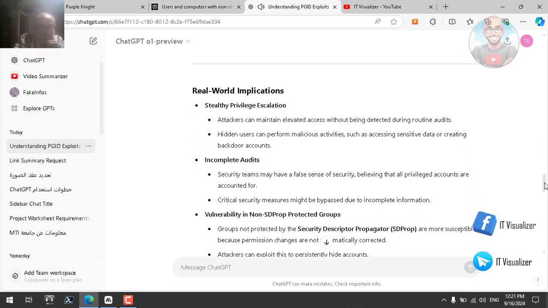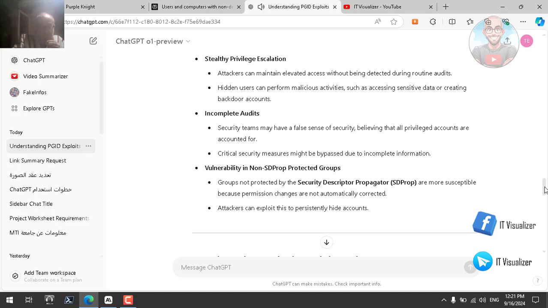Which have real-world implications. Stealthy privilege escalation. Attackers can maintain elevated access without being detected during routine audits. Hidden users can perform malicious activities such as accessing sensitive data or creating backdoor accounts. Incomplete audits. Security teams may have a false sense of security, believing that all privileged accounts are accounted for. Critical security measures might be bypassed due to incomplete information.